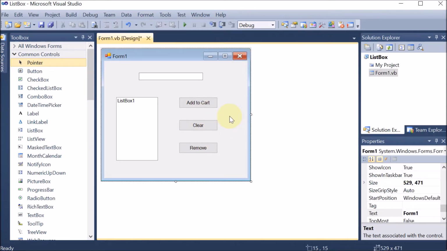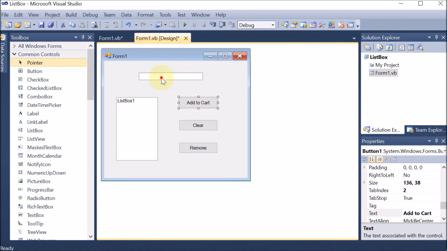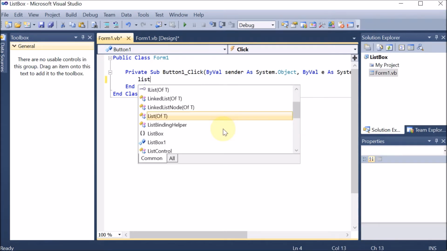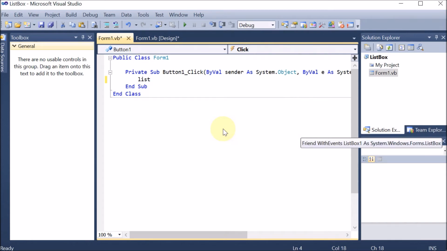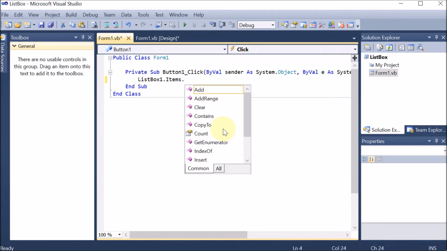Now we are going to make the code on these buttons. First of all, we are going on the first button, which is add to cart. Double click on that. This is the coding of button 1. Now here we want that whenever we add certain item into this text box and click on add to cart, now that item should be going inside the list box. So we double click over there. Then afterward we are writing list box 1. We know that the name of list box is list box 1 dot items. So inside the list box we are going to add the items dot add.